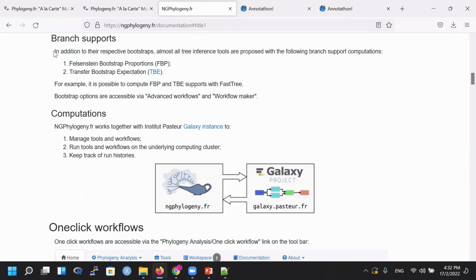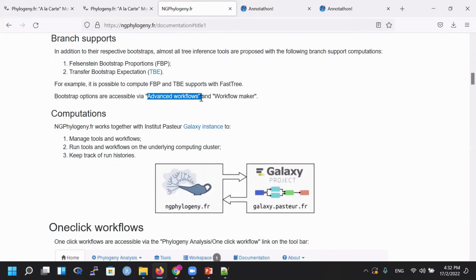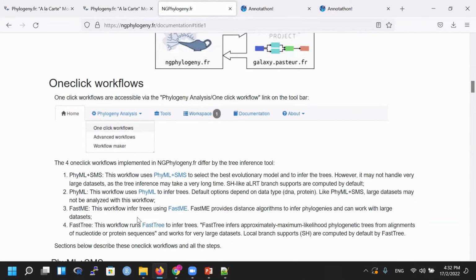So you see, with the branch support, they said that it's only accessible to the advanced workflow or the workflow mapper. Okay, so I see. I have to do this again. Yes.